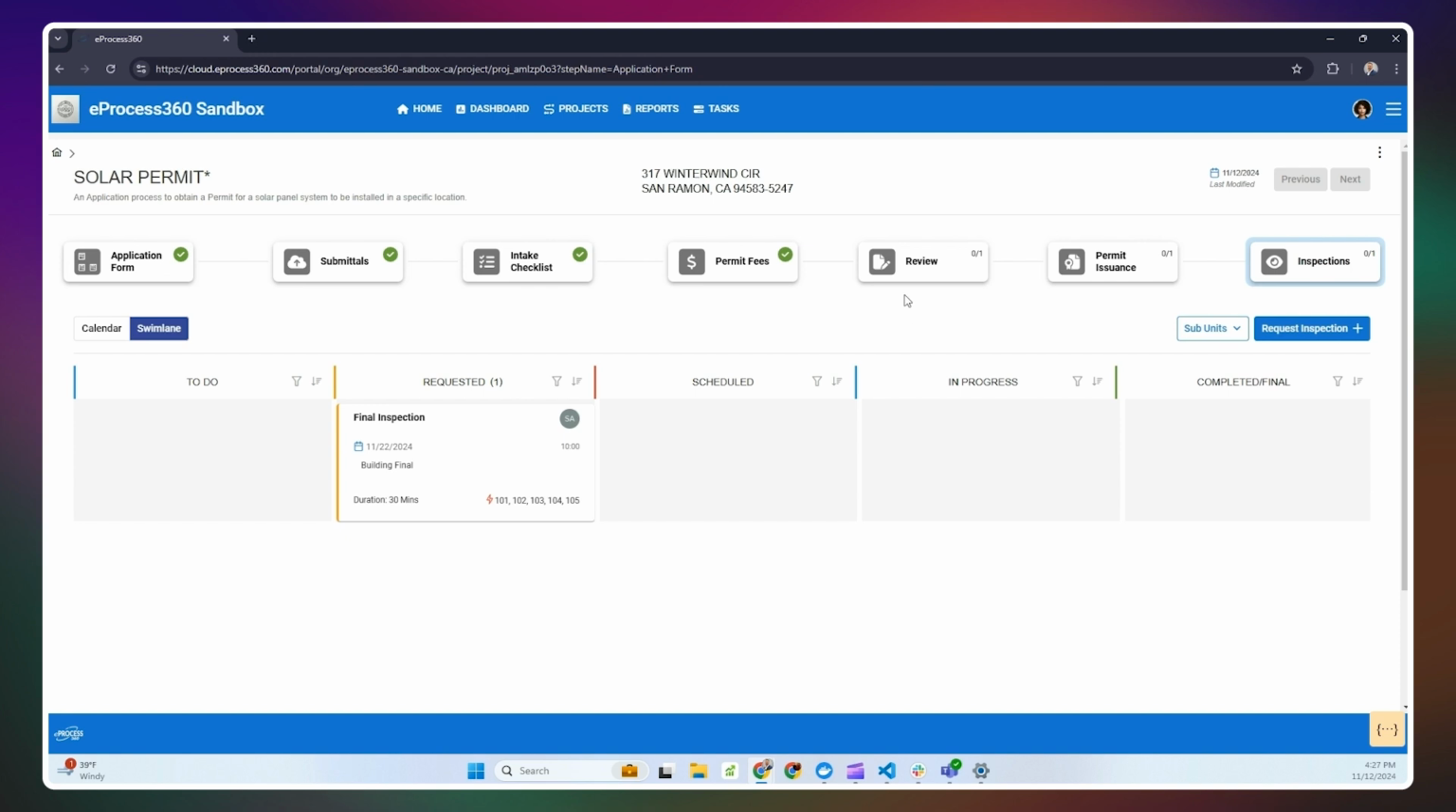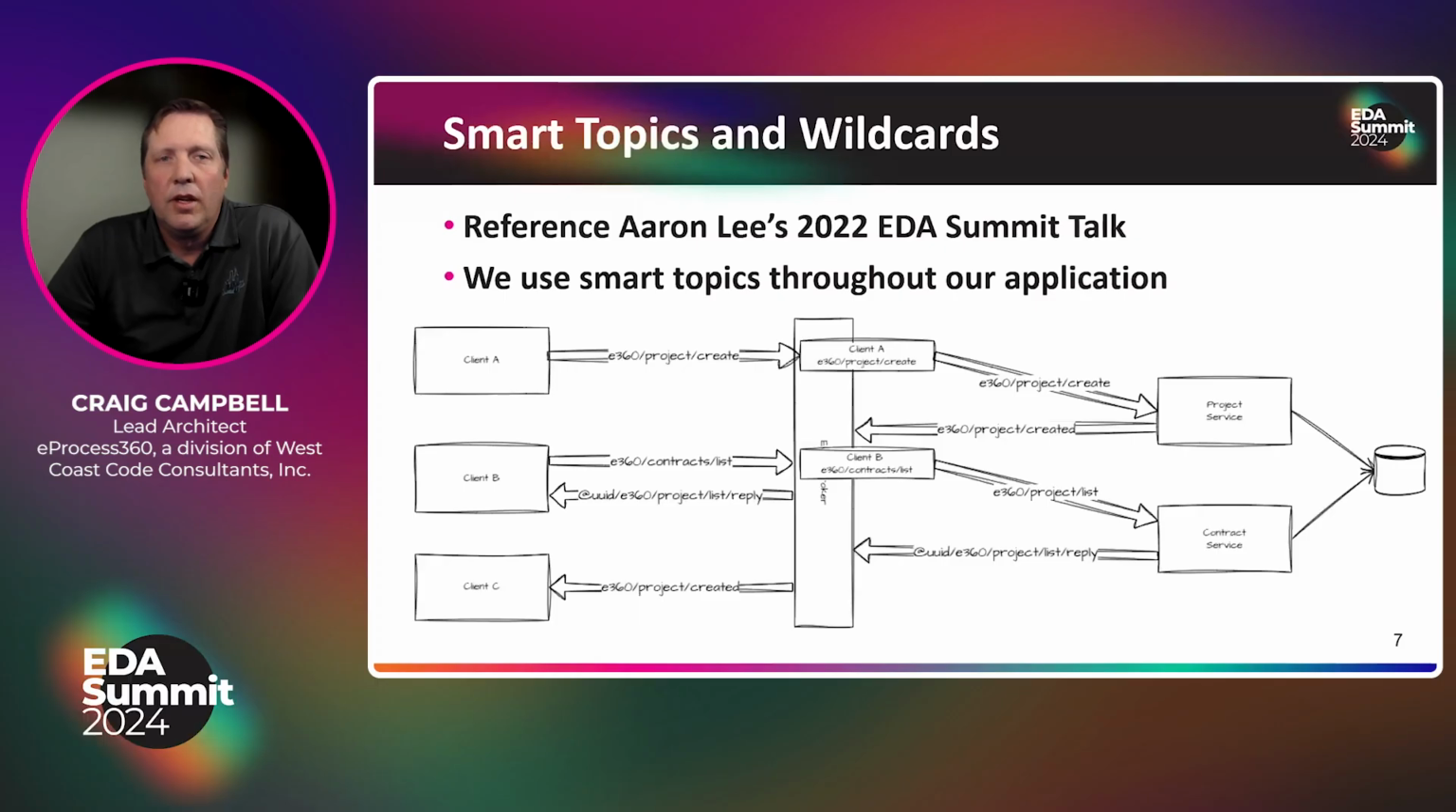So let's get back to the presentation, and I'll walk through some of our behind the scenes looks and see our client to server communication, as well as some of the potential benefits that we have going forward. Okay, now that we've seen that, what I want to talk about is a little bit of what goes on behind the systems. Now, I will reference Aaron Lee's 2022 EDA Summit talk.